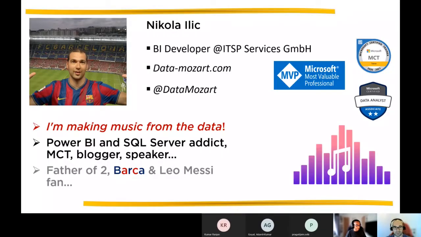Before we start, I will just briefly continue what Leon started regarding introduction. My name is Nikola Ilic. I'm originally from Belgrade in Serbia, but for the last 5 years, I live in a wonderful city of Salzburg in Austria, where I work as a business intelligence developer at company ITSP Services. Living in Salzburg was the reason why I have chosen my nickname, Data Mozart. I guess you all know that Salzburg is worldly famous as a birthplace of Wolfgang Amadeus Mozart, so I was brave enough to use his last name as part of my nickname. And that's why my motto is make music from your data.